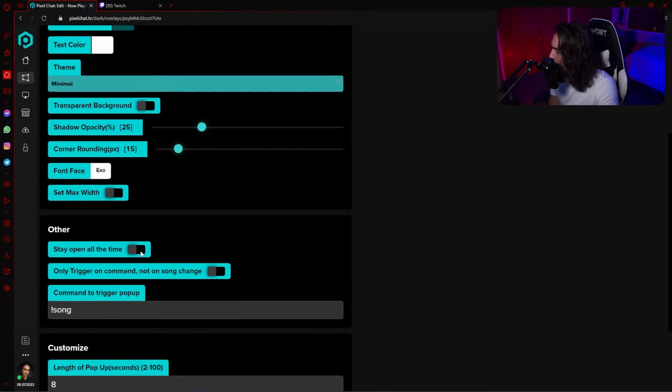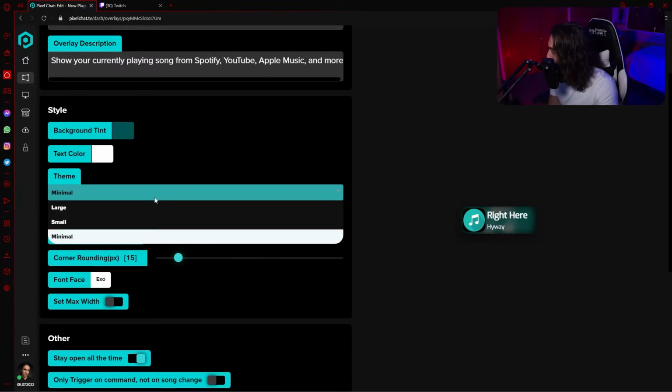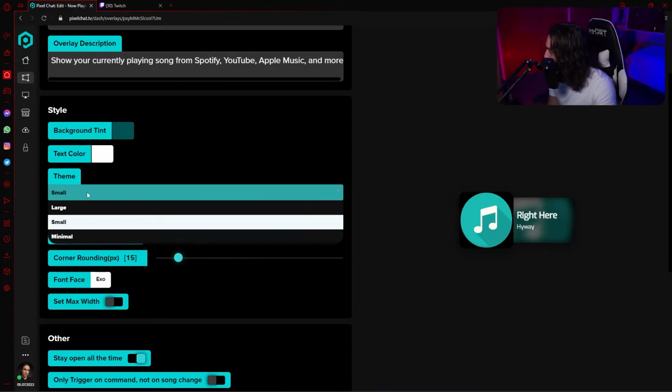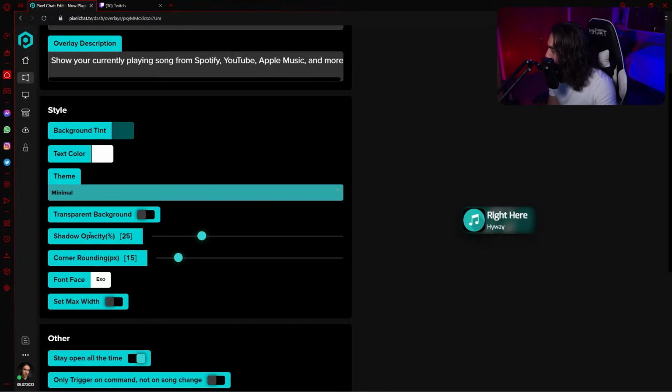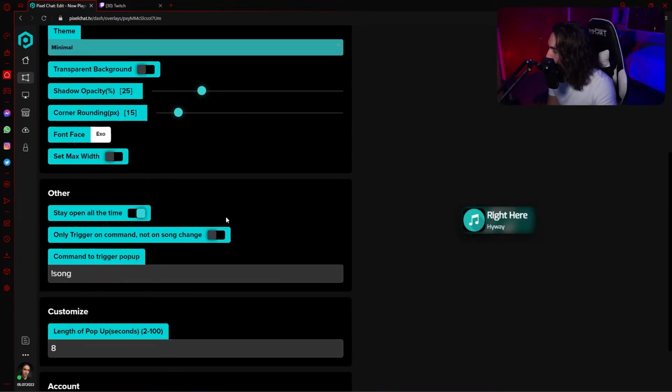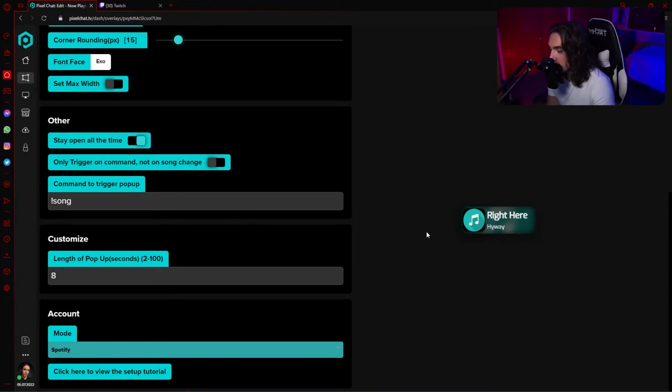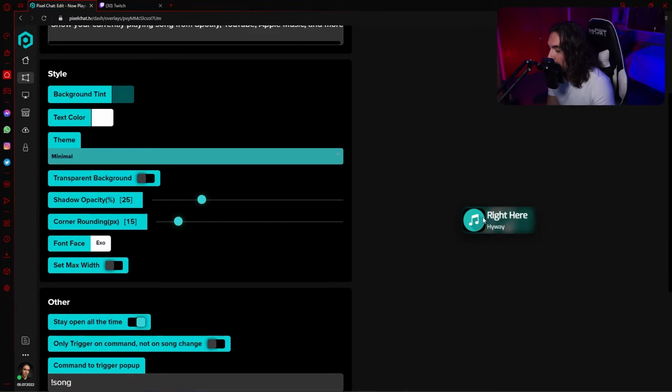And let's say if we want to keep it open all the time, this is the one I personally use. This is the minimal theme. I like the minimal theme. You can do small, you can do large. It's completely up to you. And you can play around with this, have it however you want. And what I like is that when you're playing, it changes the color, you see the cover art. It's pretty cool. This is definitely my favorite feature of Pixelchat, and feel free to get creative with this as well and have it really aesthetic as well.